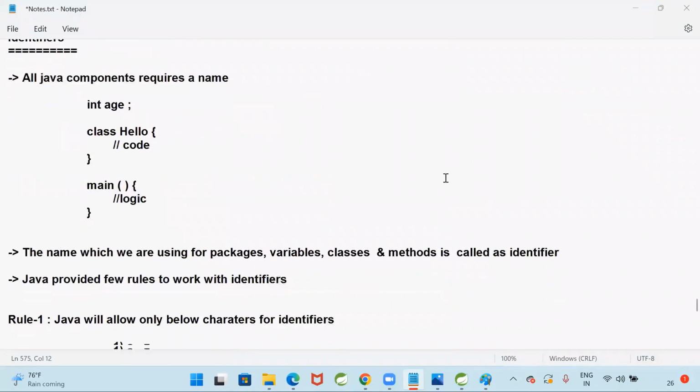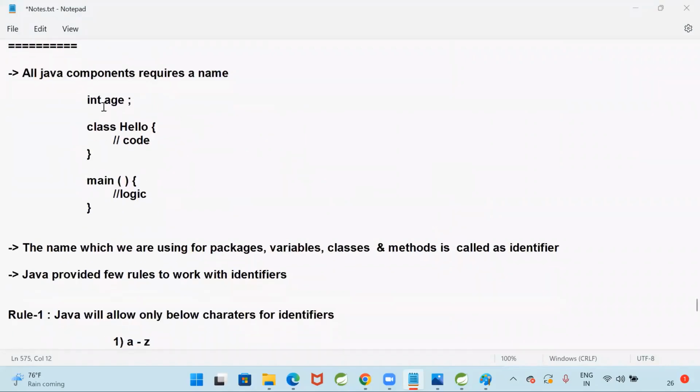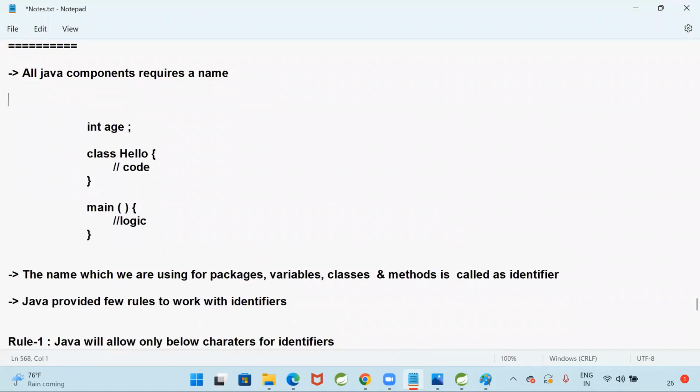Identifiers. All Java components require some name. For the variable, we need a name; for classes and for methods, we need a name. The name which we are using for packages, variables, classes, and methods is called an identifier.